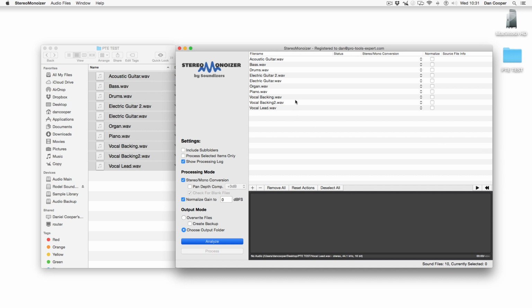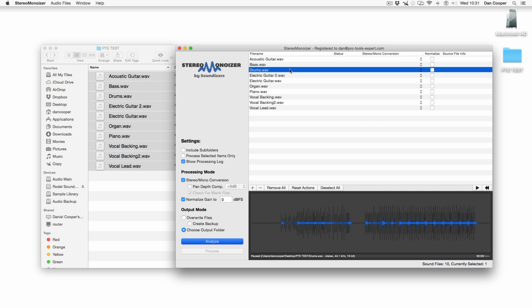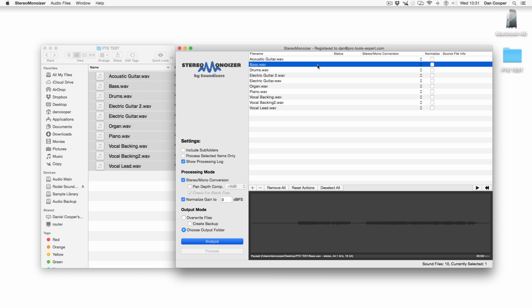Under the browser, we have the waveform view, which will show you the waveform for any file selected above. Now, what's really nice about this is that the waveform will display grey, showing mono information, or blue, indicating that there's stereo information. So if I click the drums, which I know is stereo, the waveform displays blue. And if I click the bass, which I know was recorded with a DI box and in mono, it shows grey.